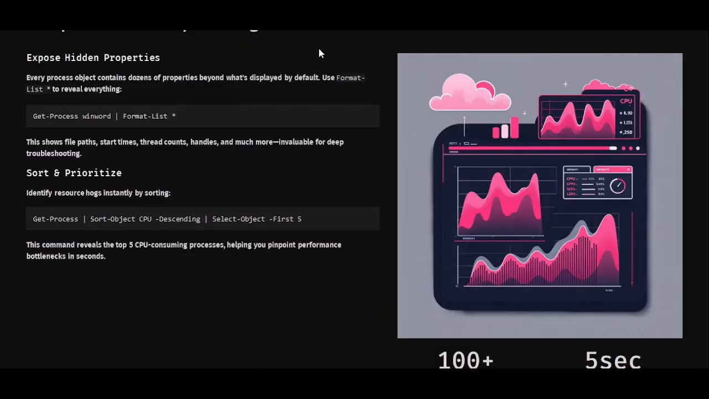Deep dive, guys: inspecting process details, where you can find all the properties of a process. For example, there is the command Get-Process WINWORD, and then Format-List *, which shows all the properties of that WINWORD process. You can sort and prioritize them: Get-Process | Sort-Object CPU -Descending, and you then see the top five which have high CPU. In this way you can do it.